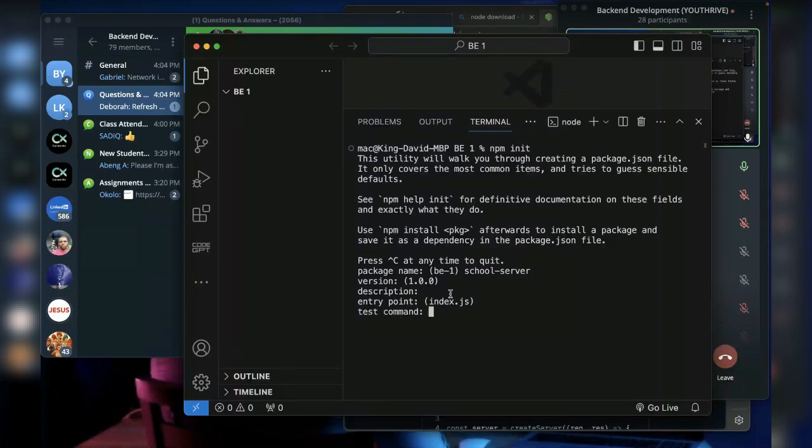Hit enter. Test command. For now, I don't have any. I'll leave it and hit enter. Git repo, I don't have any Git created yet. I'll leave it empty. Keywords, now keyword to be searched for. For now, I don't have any keywords. I'll leave it empty. The author, I'll just keep my name here as the author of the project. Then licensing, I'll keep the default license, ISC, keep it default.